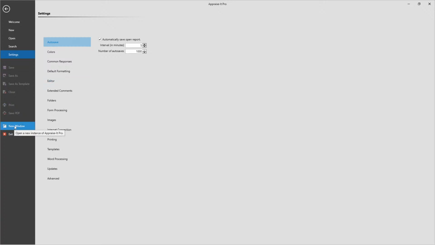Finally, new window and exit. New window, exit's real simple. That's just going to exit out of the program. Does the same as if you click on the X in the upper right-hand corner. New window, unlike Appraise-It Classic, you can open up as many instances of Appraise-It Pro, as many program windows of Appraise-It Pro as you wish.